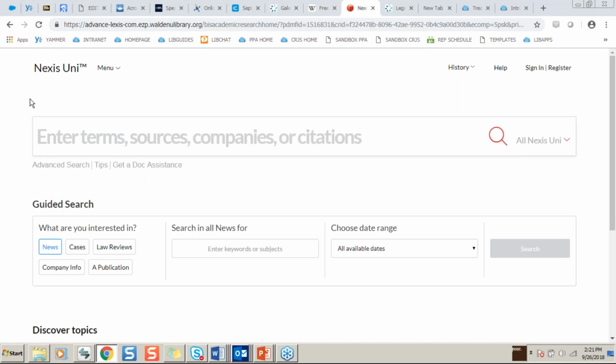So this is what the Nexus Uni homepage looks like. Nexus Uni is the replacement of LexisNexis Academic, which some of you may have used in years past. It is a database for legal and business information primarily. It will contain all three kinds of laws, so statutory laws, regulatory laws, and case law, as well as those secondary sources like law reviews and journals, case notes and briefs, news articles, company information, etc.